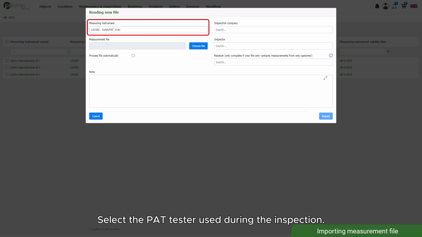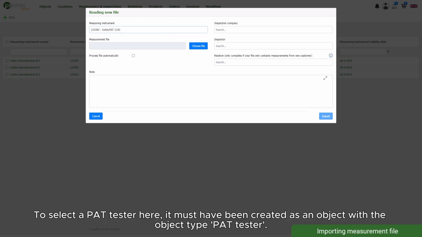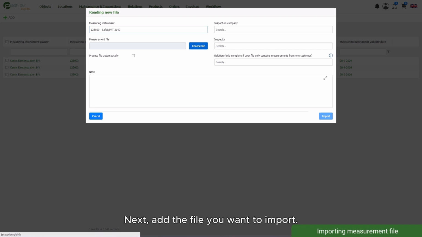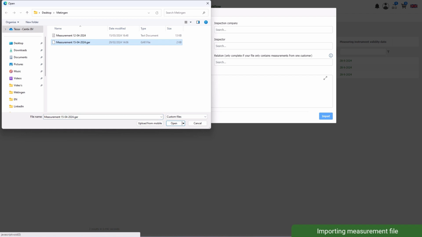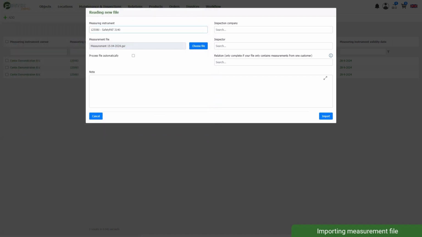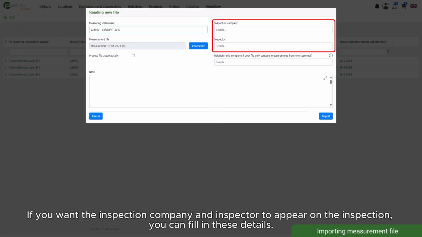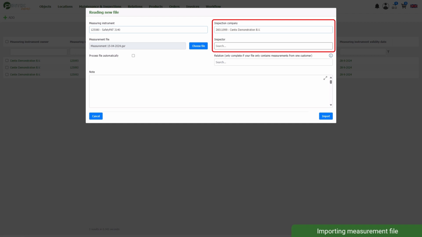Select the PAT tester used during the inspection. To select a PAT tester here, it must have been created as an object with the object type PAT tester. Next, add the file you want to import. If you want the inspection company and inspector to appear on the inspection, you can fill in these details.